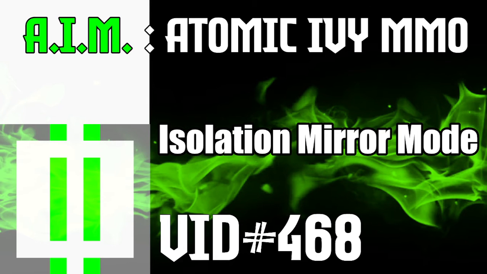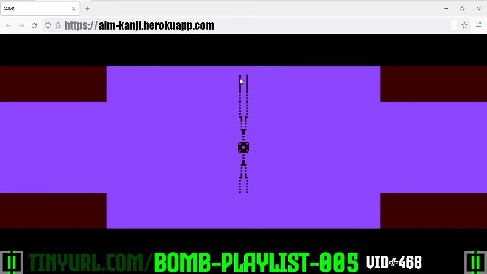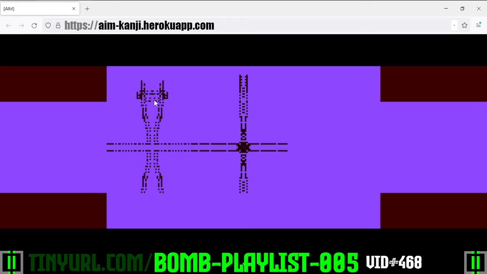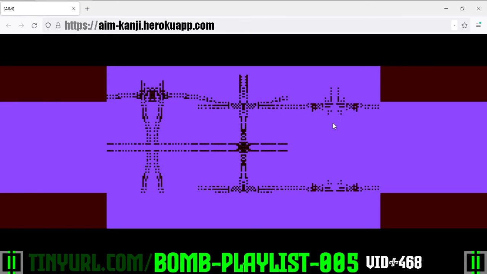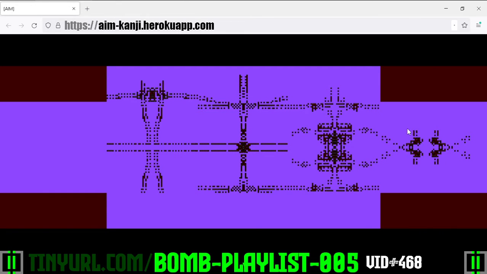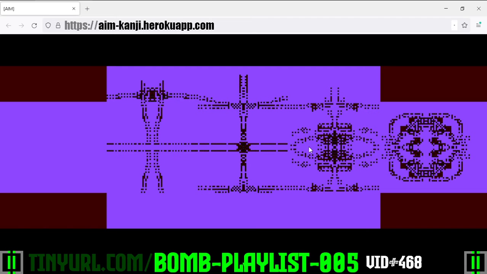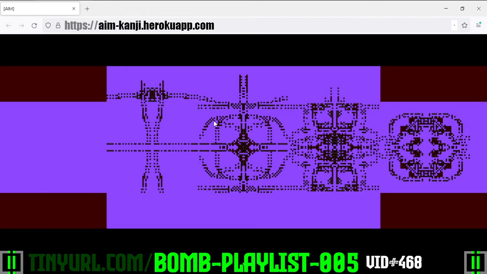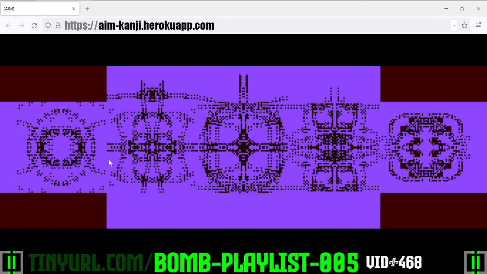Video 468, Isolation Mirror Mode. Sometimes when we're drawing, we want the brush to be isolated to whatever level our cursor is in, because we want to create some type of symmetric design within just a single level. However, that's not what we always want to do.